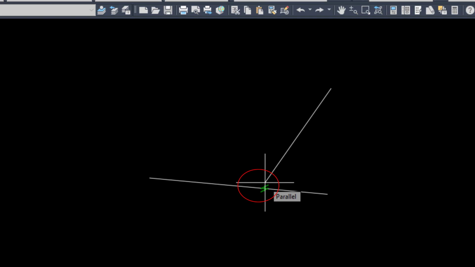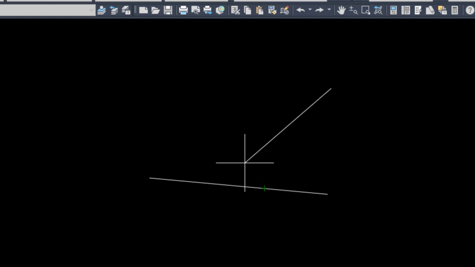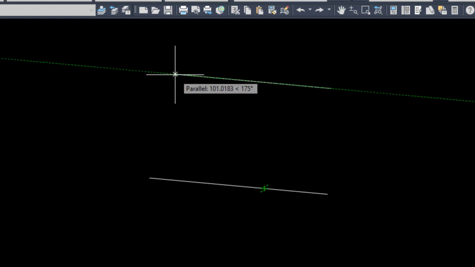As the parallel snapping is seen, I will move my cursor away to a certain extent. You can see that the green dotted line will be showing me the parallel constraint. So I can make a line with the help of 100. I will press enter. In this case, what I am doing is making the parallel constraints.